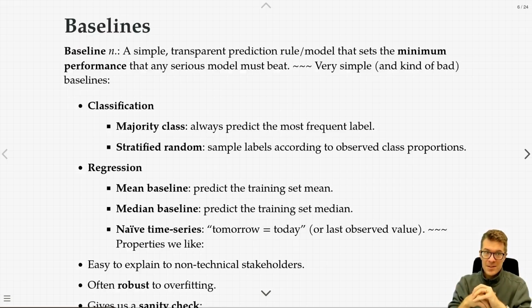So for baselines, there's a wide range in what constitutes a baseline. It can be something extraordinarily simple, which is not great. It's a bit of a straw man. And it can be something extraordinarily difficult to beat, which is far more impressive if you happen to overcome it. So these are some simple baselines again. And again, these are kind of bad ones.